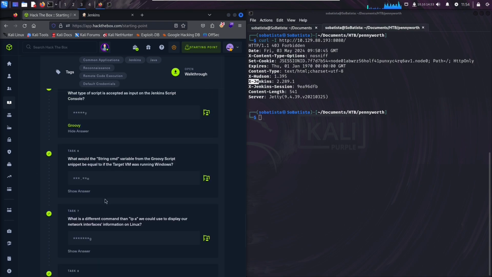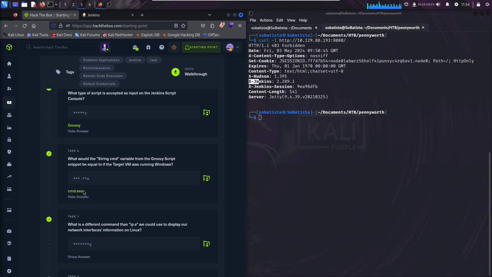Task 6. What would the string cmd variable from the Groovy script snippet be equal to if the target VM was running Windows? Well, the answer is cmd.exe. So that's our answer. And cmd.exe is the command line interpreter on Windows systems, okay?